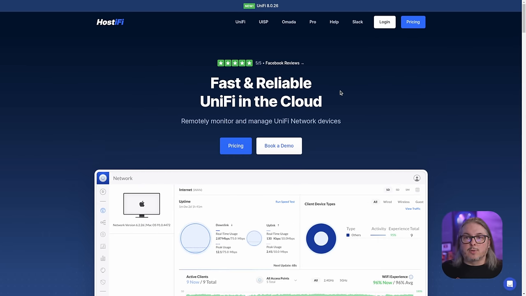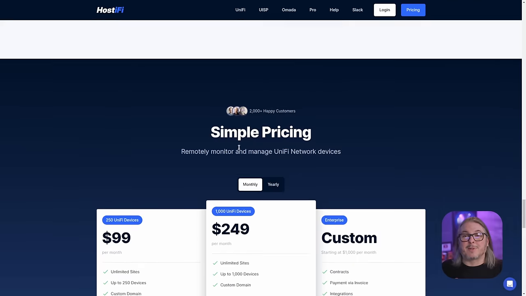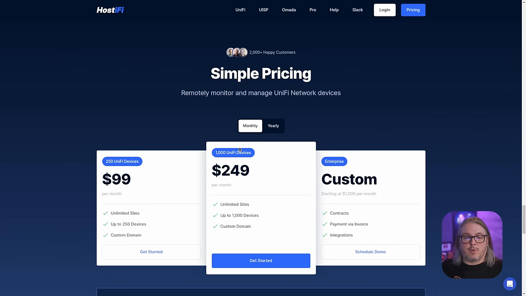Now let's talk about Hostifi. They're a third-party company that will host the UniFi controller for you. So let's go over here and click right on pricing, because that's what everyone wants to start. And here in January of 2024, they're charging $99 for 250 devices, and 1,000 devices is $249.